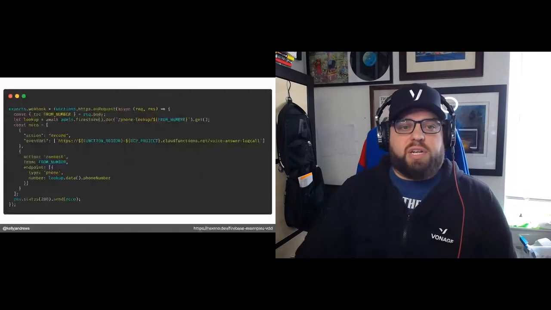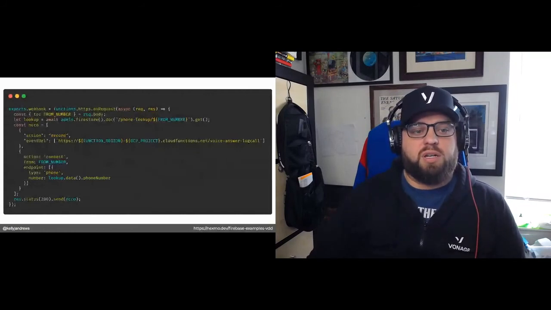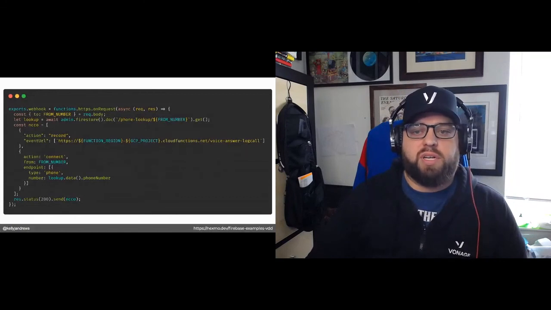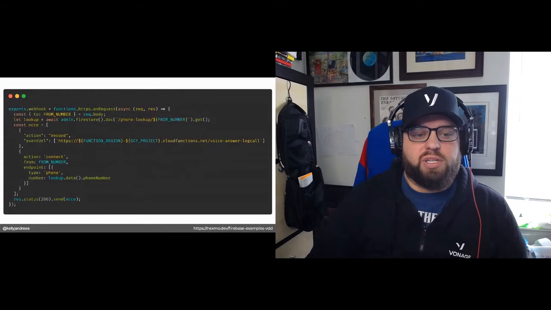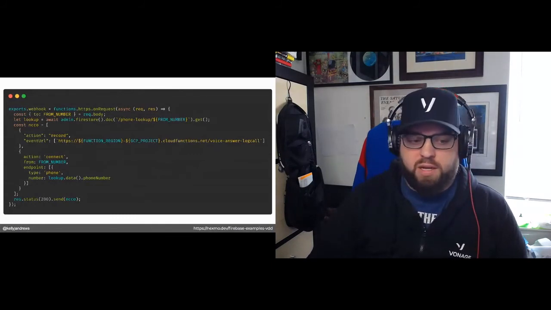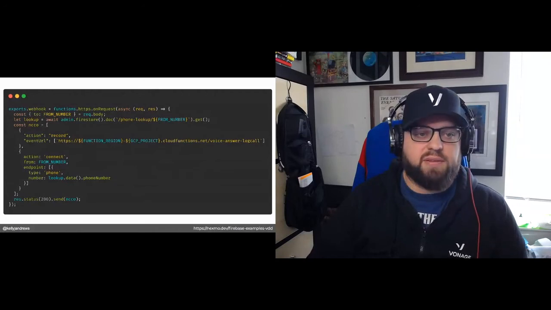So this particular webhook looks like this, where you get an incoming phone call. So this would be the answer webhook. Incoming phone call, checks that phone lookup, gets the number, sets up the recording action, and then connects the from number to the looked up phone number from Firestore. Then it returns 200 and sends back the NCCO object.